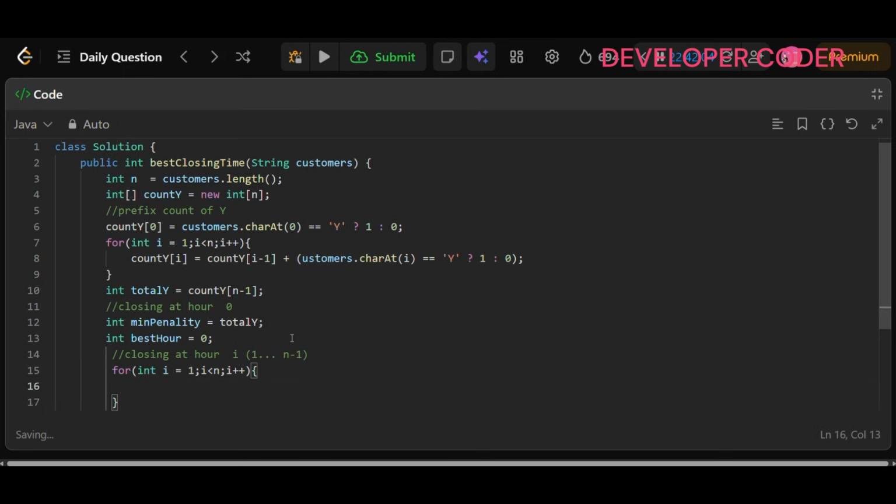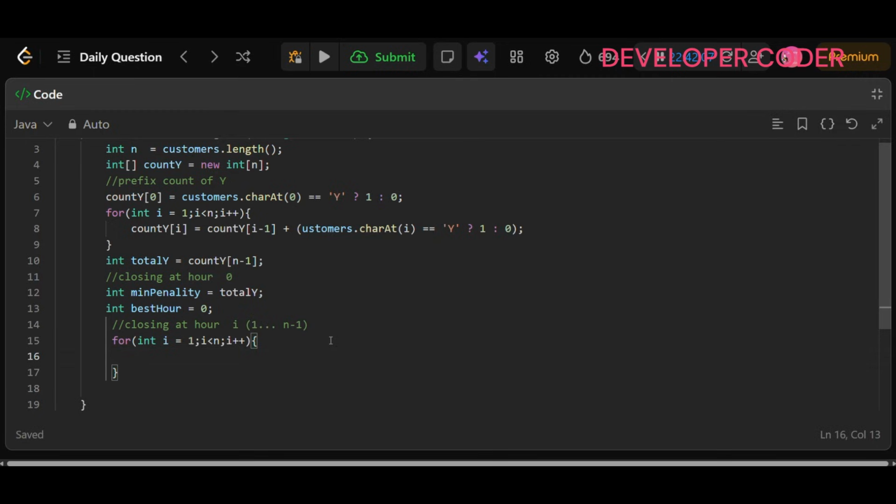Okay, now inside this, again I will write n in open hours. So in this case I have to calculate the penalty, right? So that simply means I'm going to say 0 to I minus 1. It's not the current hour, it's the previous hours, the previous hours when my shop is opened, right? So I have to find out when customer didn't come, right?